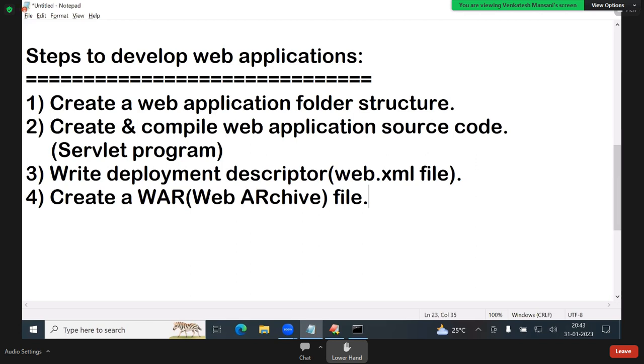Steps to develop web applications. First step, create a web application folder structure. Second step, create and compile web application source code, that is the Servlet program. Next, write deployment descriptor web.xml, create a WAR file, the web application, web archive file.